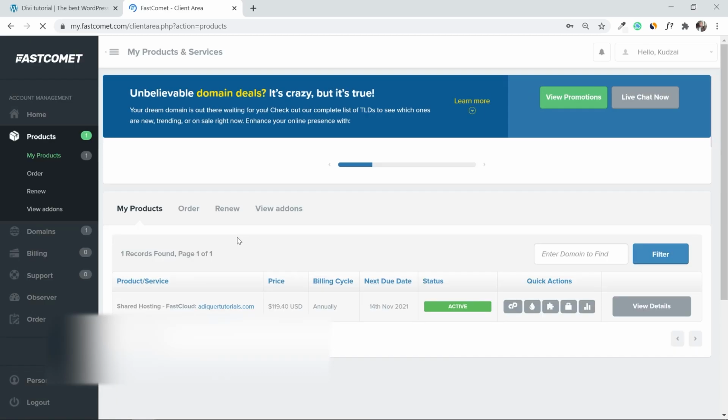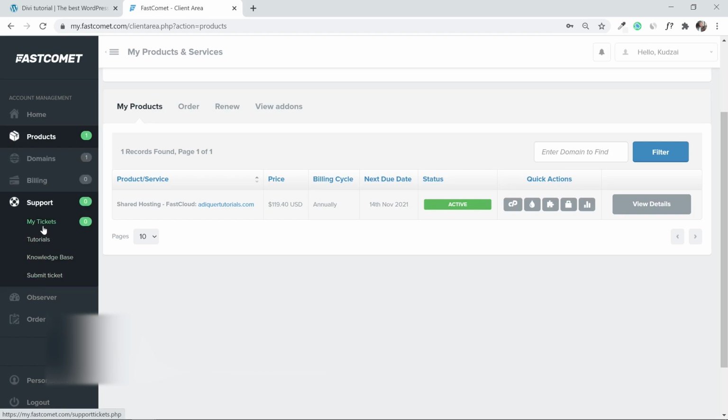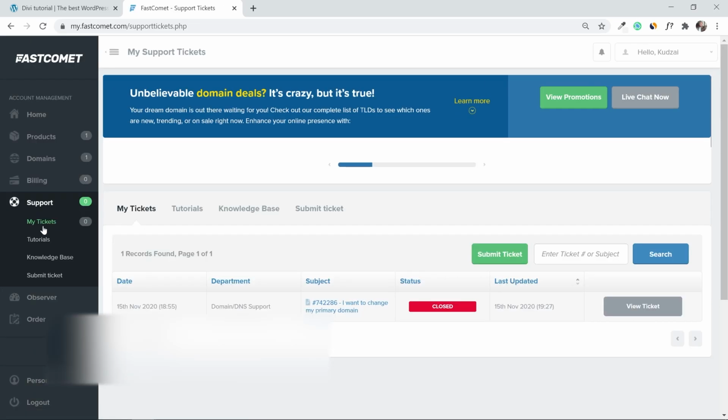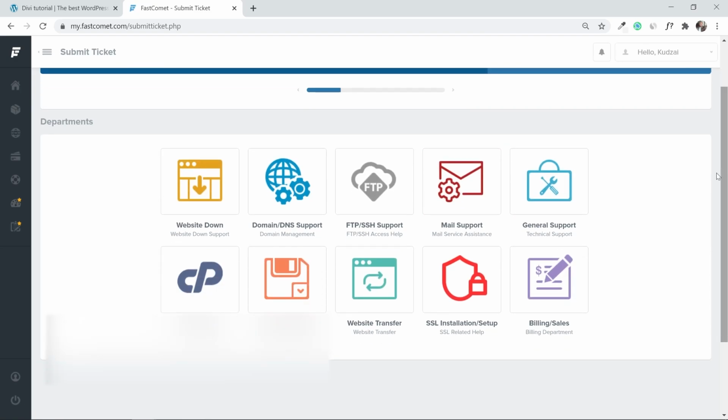Now under products, you will also see the website that you just registered, and status should be active. So this is all you need to know. If you have any problem, you can just go click support on the left, then click my tickets. If you have any problem at all, you can always create a new ticket by just clicking submit ticket over here. The support is really fast. Then you choose whatever support that you want. So for now, we don't have any problem, so we're going to go back to the home.